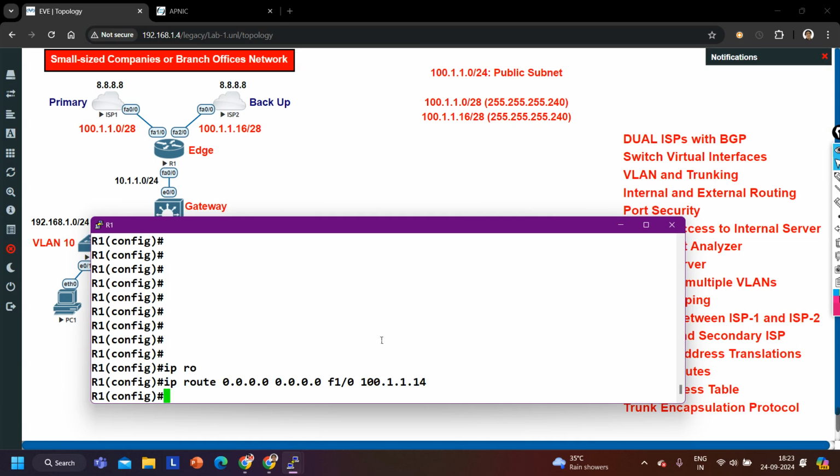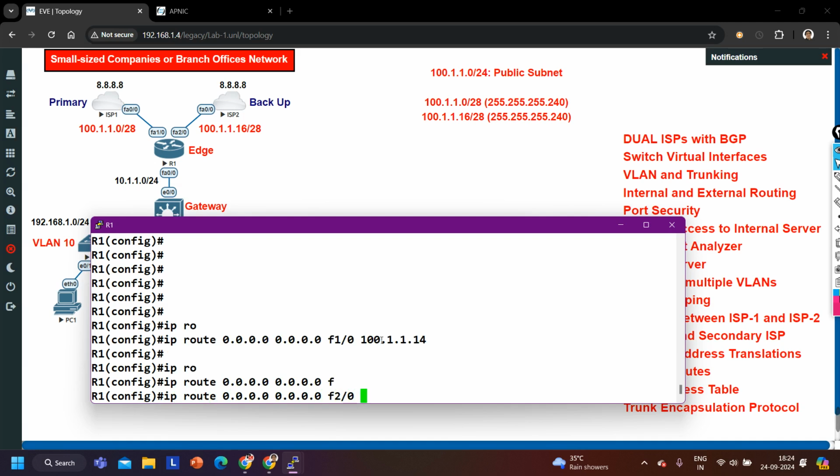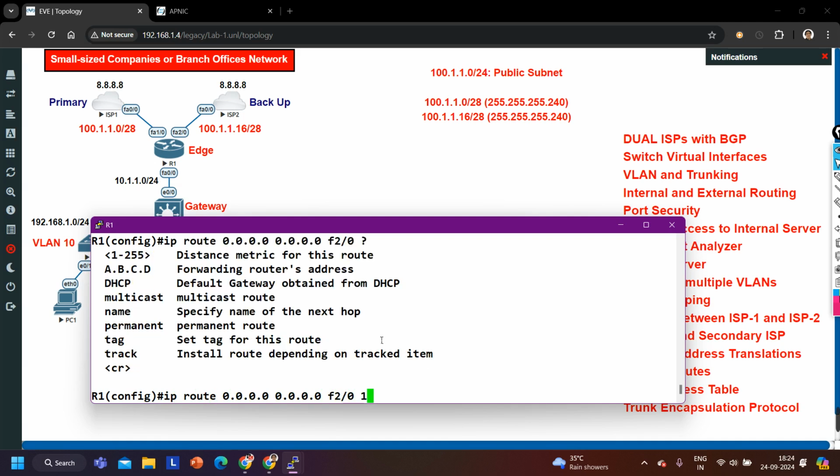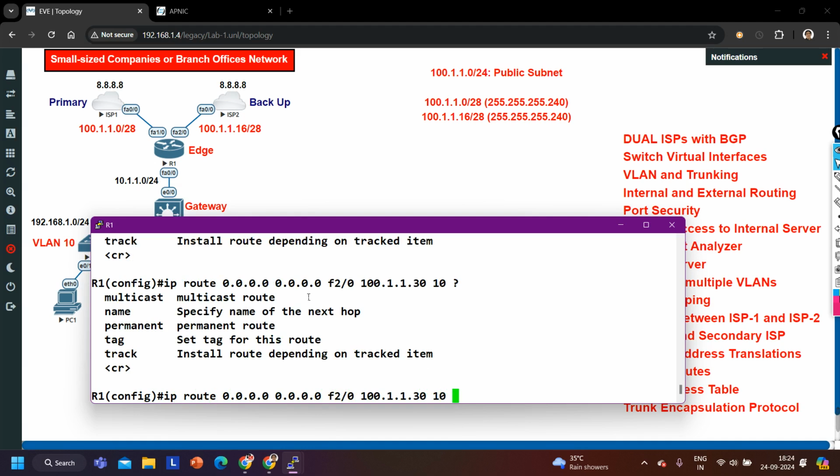Actually we need to configure a conditional default route here, right? So another default route is going to be like this, F2/0, and then the next hop IP address 100.1.1.30, and I'm going to add an AD value over here. Let's say 10. So it will use the default AD value default route first. If that is not available, then it will use this one.